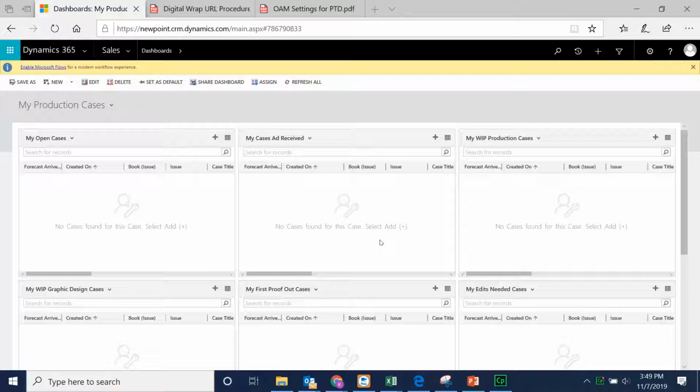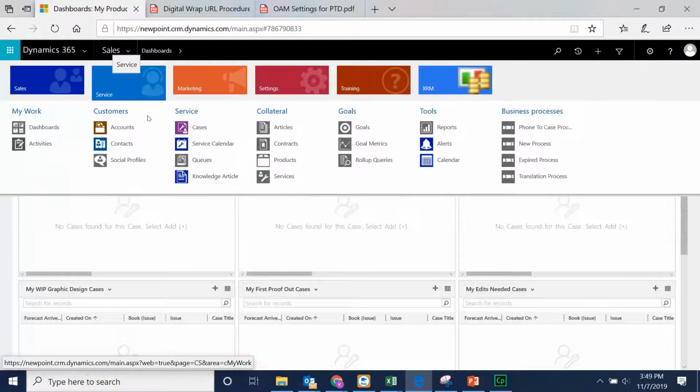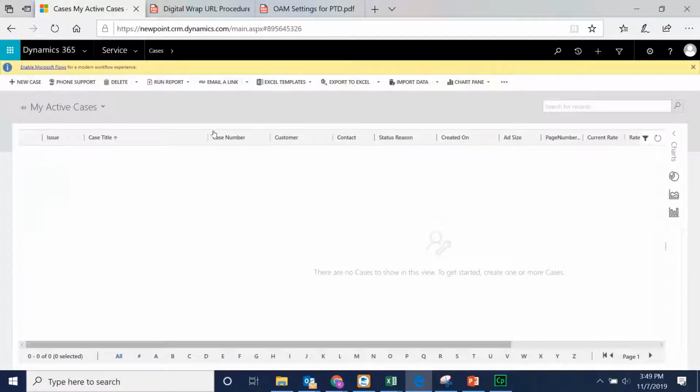So if you start from your dashboard here, you can go up to next to sales and drop that down. And we'll go to, in your service block, to cases. And that's typically where we go to submit production request cases. Now you'll be on My Active Cases, but you would likely already have cases here. And so this is a really good place to start.